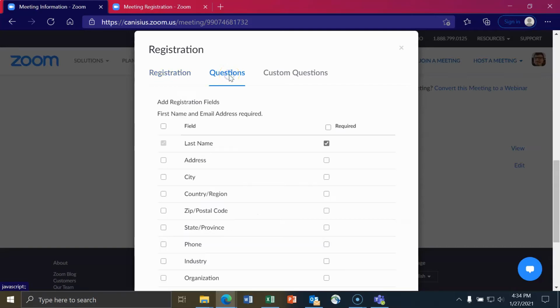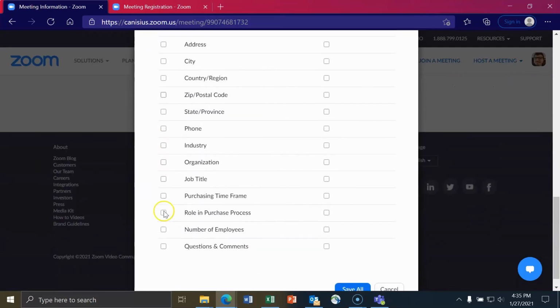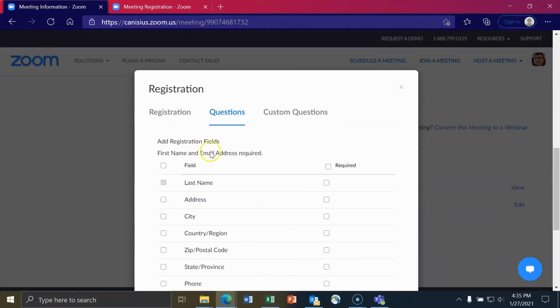I'll go to Questions next. First name and email address are not in the list of fields that you can select. That's because as Zoom puts up front here, first name and email address are required fields. You have to put in your first name and your email address at the very least. As we can also see, last name, while also a default, is not necessarily required. So I'll make it required here.